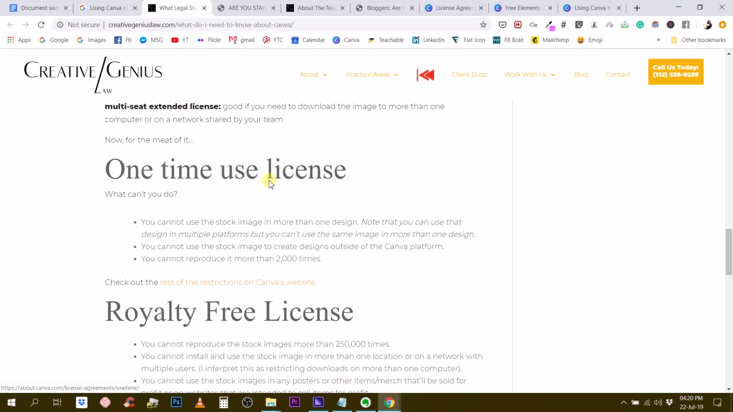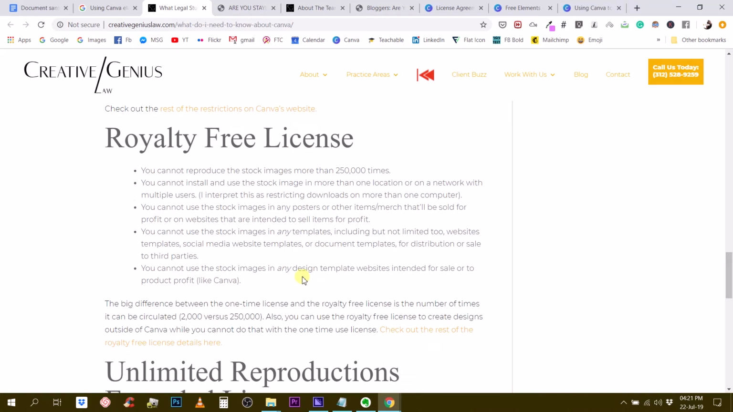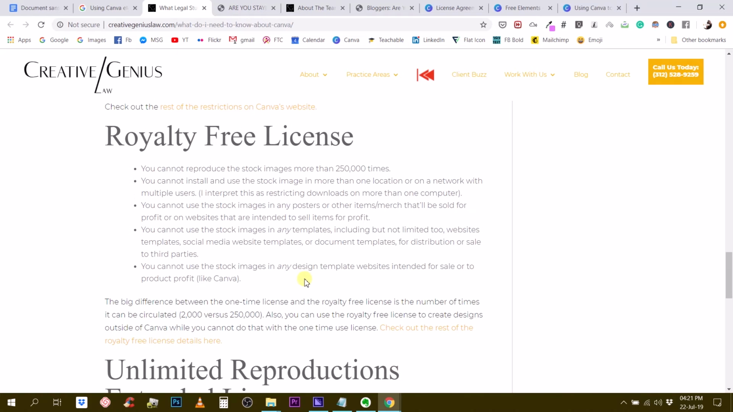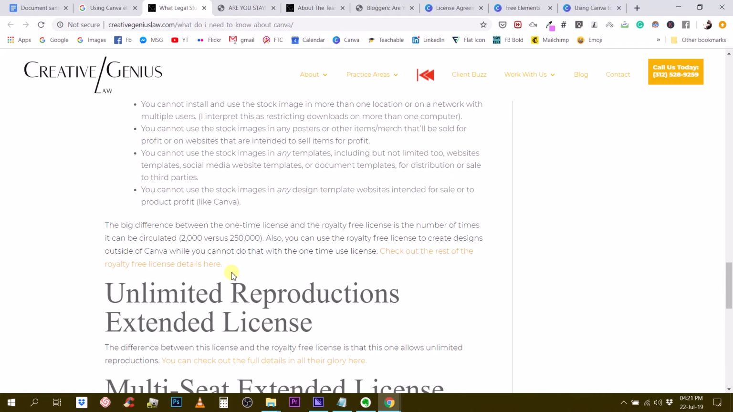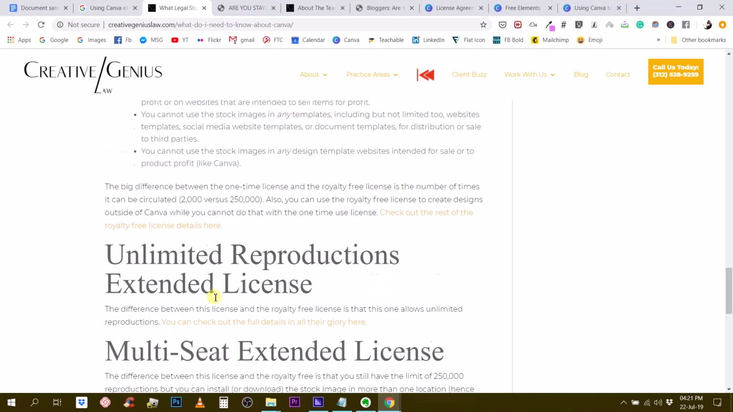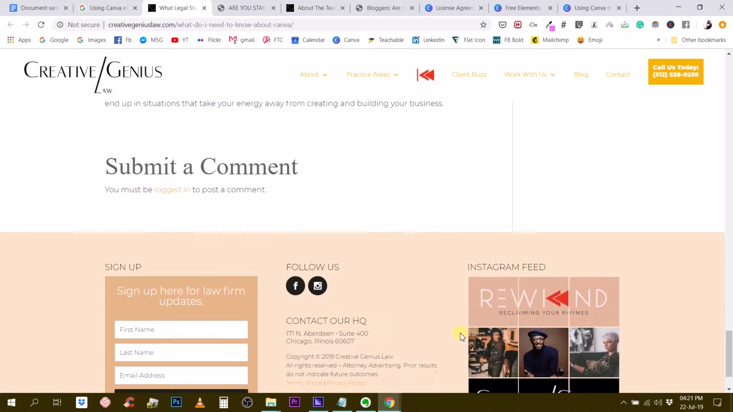All right, so that is very good to know, the limit on the number of reproductions that you can do with your one-time use license. You cannot, with the one-time use license, use the stock image to create designs outside of the Canva platform. So you cannot buy this one-time use element, export it, and use it in Photoshop to create other designs. You are limited to using the Canva platform. Now, with the multiple use license, you can use this element on another platform than Canva, and you can have up to 250 reproductions. Okay.